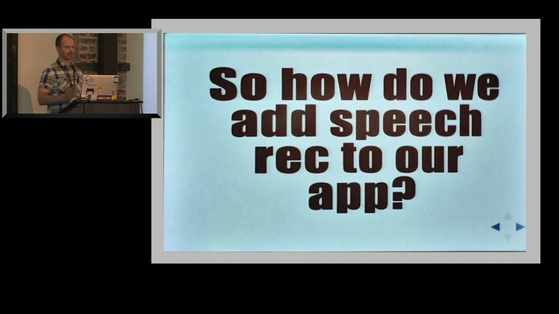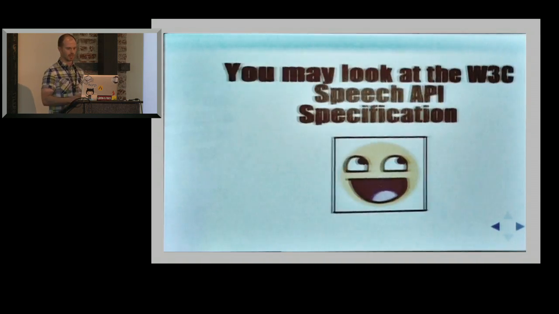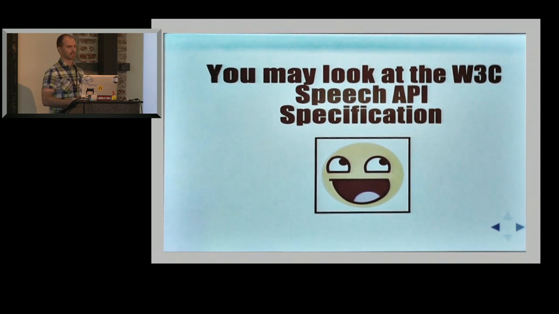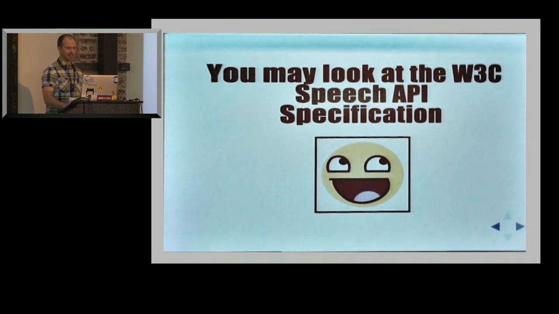So anyway, how do we add speech recognition to our web applications or our mobile hybrid applications? Well, there is a W3C speech API specification. It's not official yet, but it's pretty much all the way there. The greatest thing about it is that Google are the one and only contributors to it. Why do I say the greatest thing? Because it's a consistent API that makes sense. It hasn't been developed by a committee. It actually makes sense. I like it. Thank you, Google. Good job.